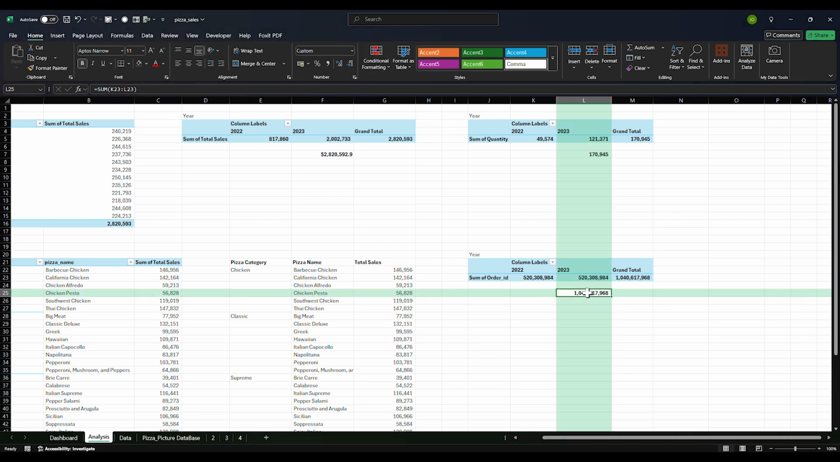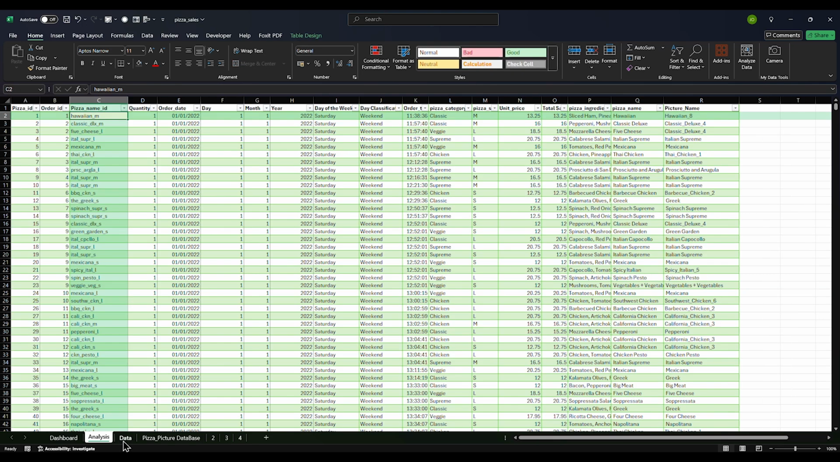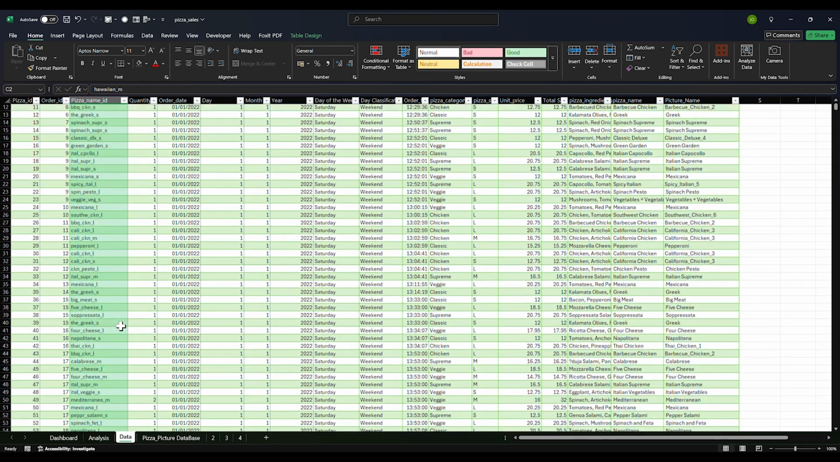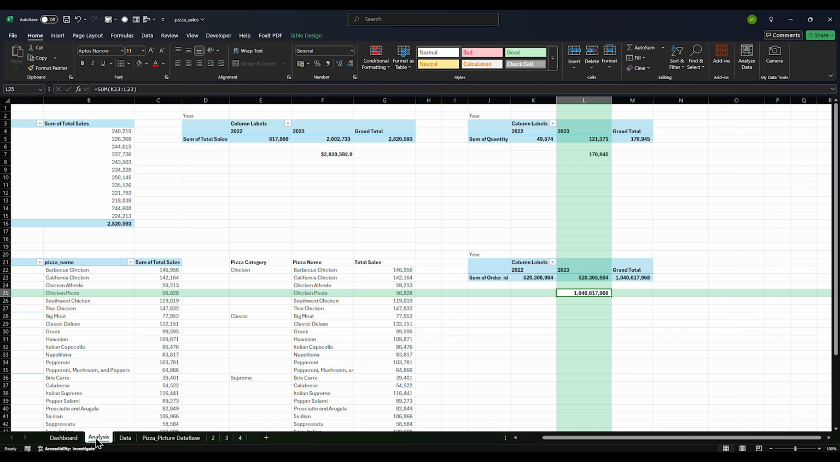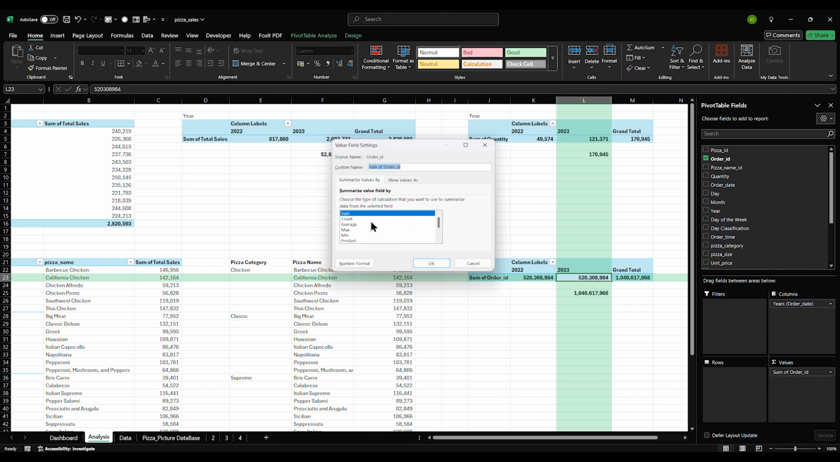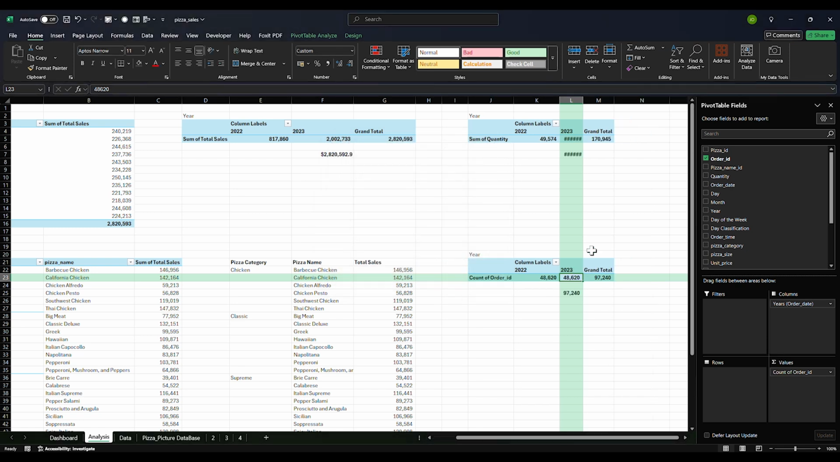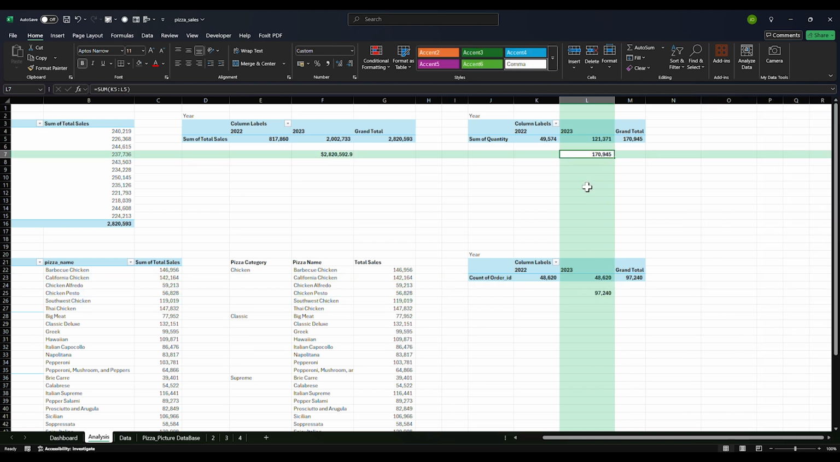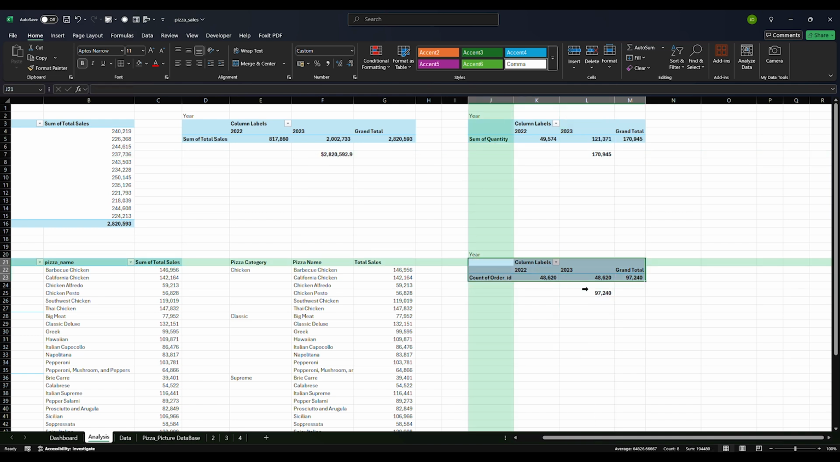Okay, so if you remember, we labeled our order numerically from 1 to, yeah, we labeled our order. So for us to say the actual value for the order that we have received, we need to count this and not sum it up. We go to actual field, then we count this, and this is what we have. So we have received 97,000 orders, and we got 170,000 pizza bought.